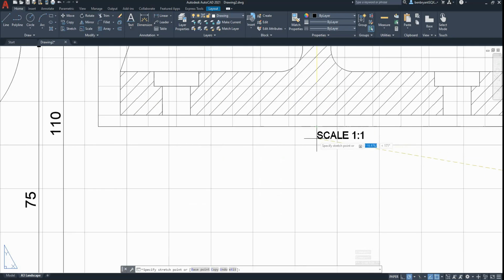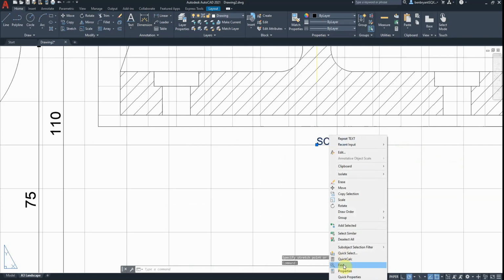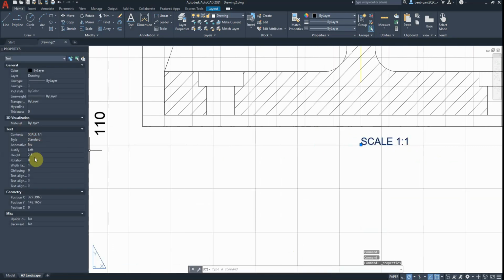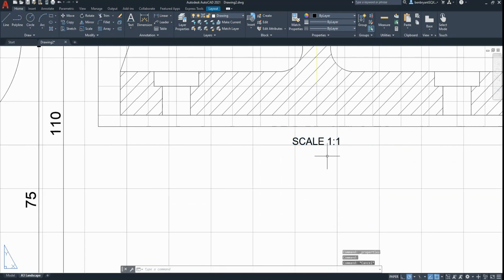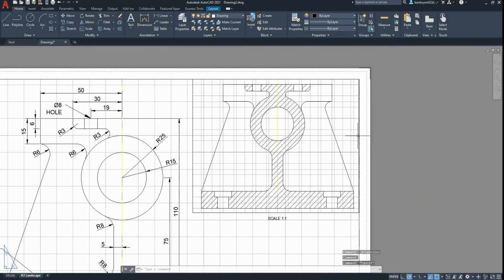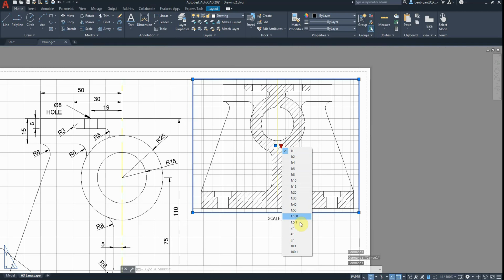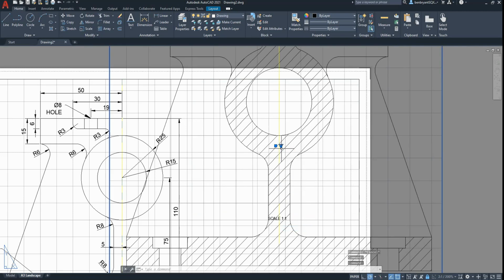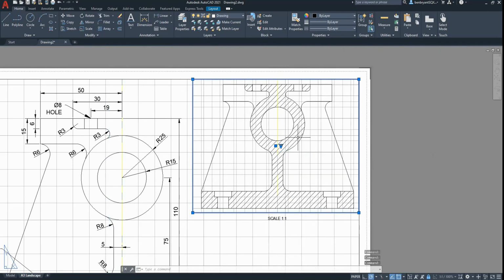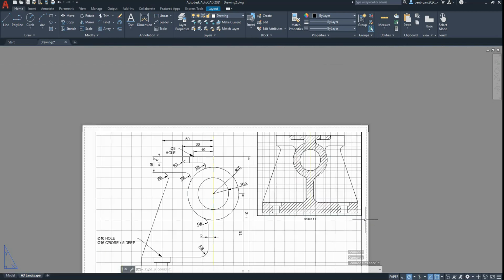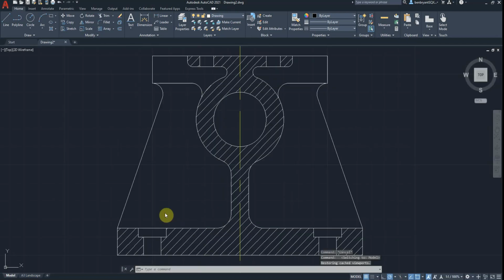So something like this, you can always match it up like so. Then if you load up properties, you could put a justification of center. So if you latch onto a center point, you can move it to the center. If you're not sure what scale it's in, if you click on this little arrow, you can set the scales, because it's 2:1 or 1:1. So that view is 1:1 scale, of what that model is.